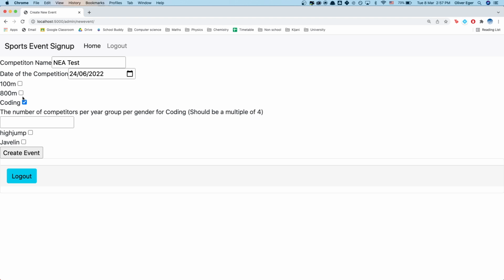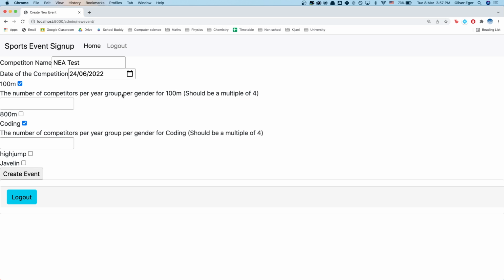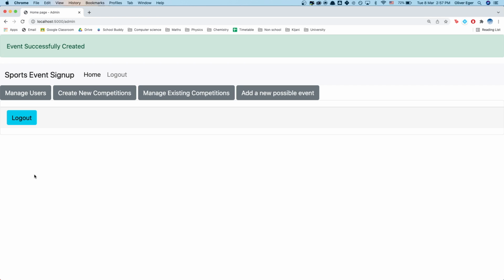So in here we need to choose the number of competitors per group, per gender for the specific event. This should be a multiple of 4, however, if it isn't, it will automatically be rounded up to the nearest multiple of 4. So let's say for 100 meters we are going to have 12, and coding, lots of people, so 16. And now we're going to create this event. And as you can see, the event has been successfully created.